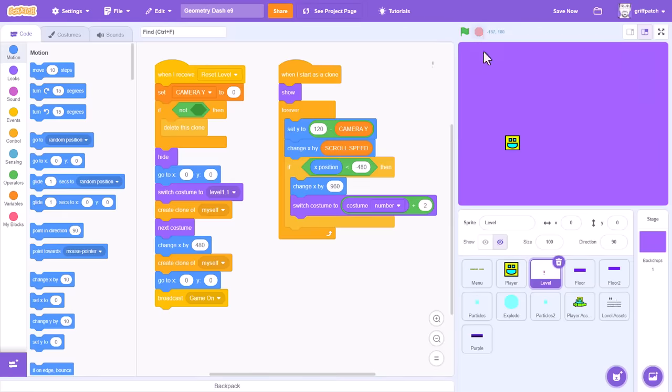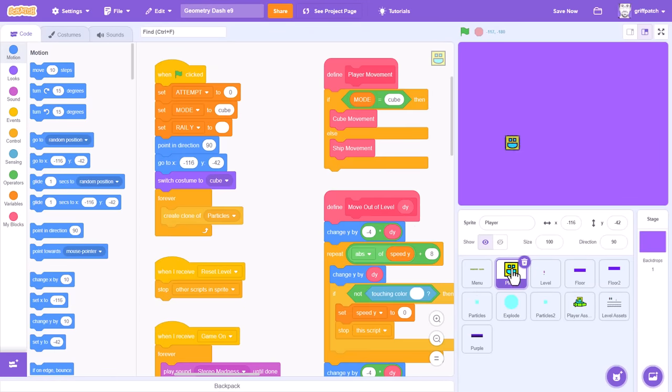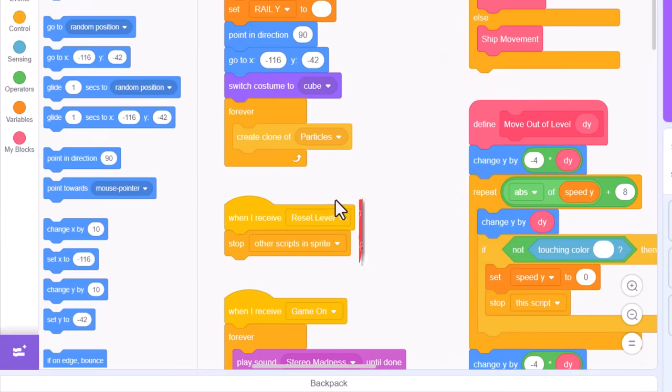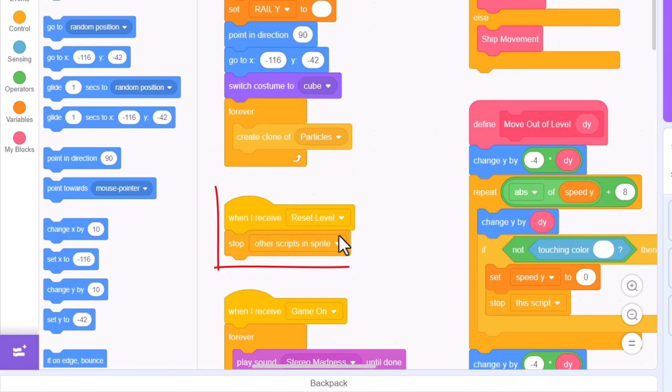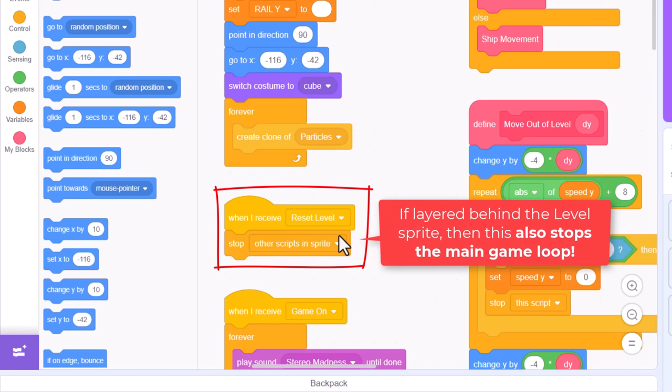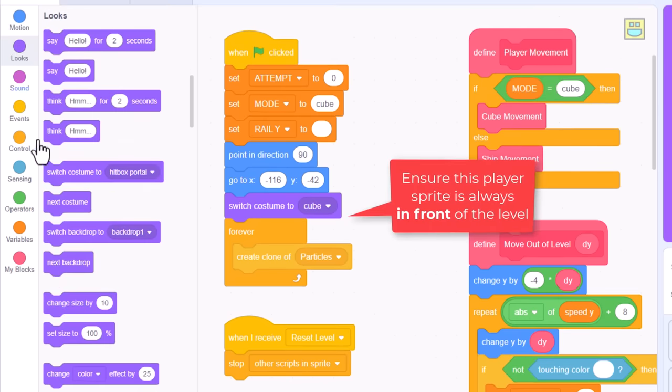Click back into the player sprite. Now remember how we added this when I receive reset level receiver, specifically to stop the particles when we started a new game? Well, sadly, if the level is ordered in front of the player sprite, then this reset level also stops the main game loop too. It's all down to the execution order. The simple fix is to ensure the main sprite is in front.